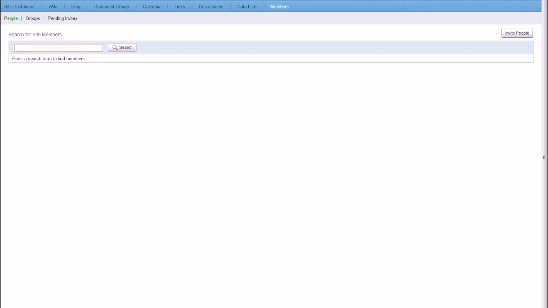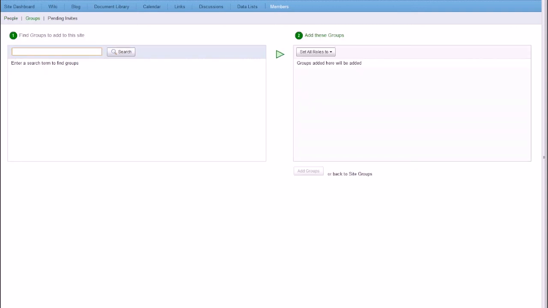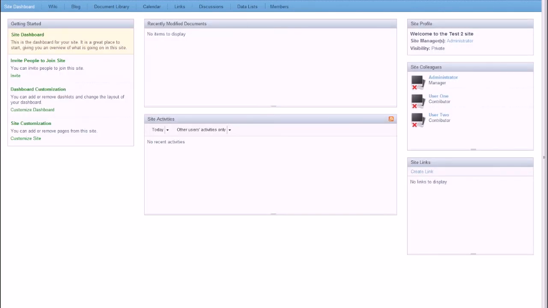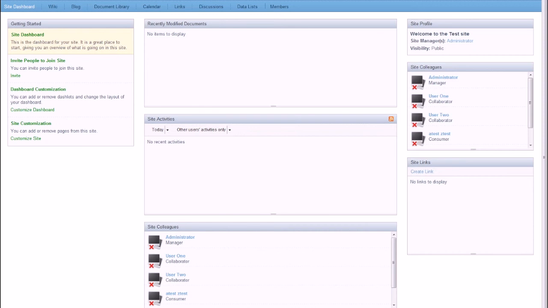And I'll go to test 2, and it is a contributor. And again, you search for groups. There are no groups here now. Go back and add. And go back to the dashboard, and they're back.